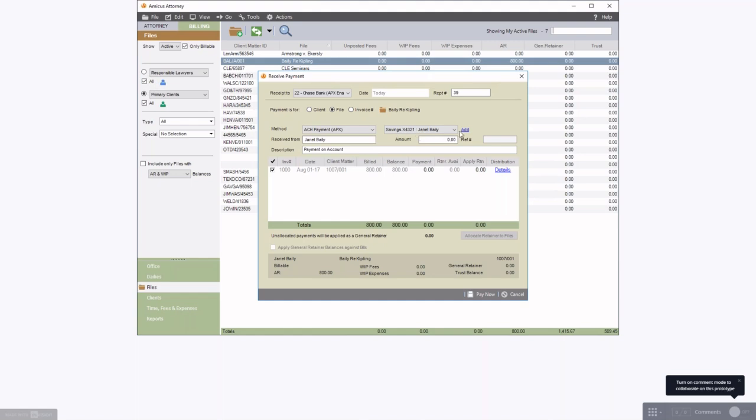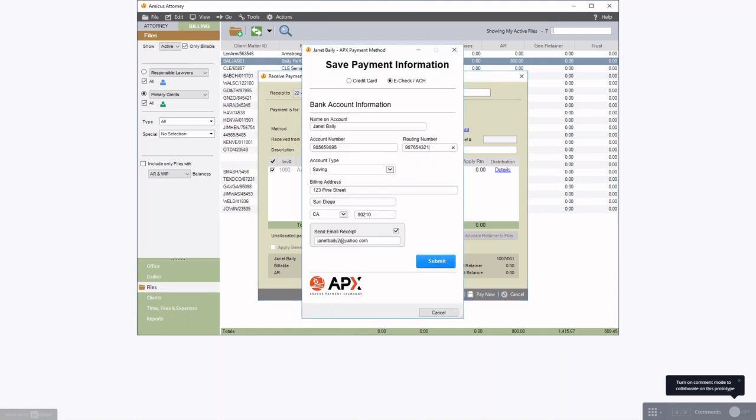But of course, if I don't have that and I'm just on the phone with Janet and she wants to provide that information to me, I can simply click the Add option here, and it again brings up that payment form where we can put in either the e-check information or the credit card information, and simply fill that out. And also, I didn't point out earlier, but this is also key, we can make sure that Janet receives an email receipt for any transactions that are posted using this payment method. So we just check the box, and of course that is pre-filled with her primary email address as recorded in Amicus Attorney.